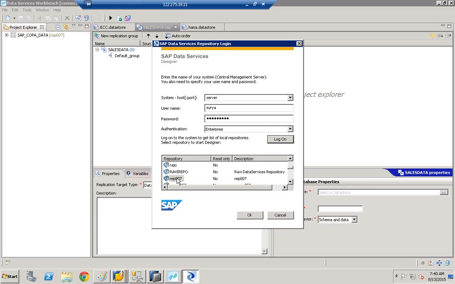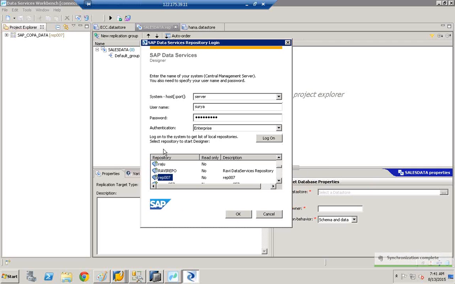So we are logging into a repository. A repository is nothing but a collection of metadata. Metadata is nothing but the containers in which the content is held, the tables. Only the structures are held in the repository. So I'm just logging into the repository.